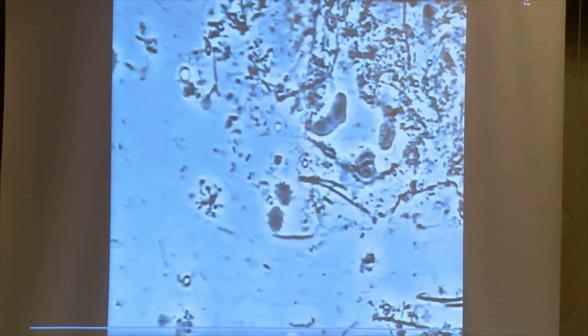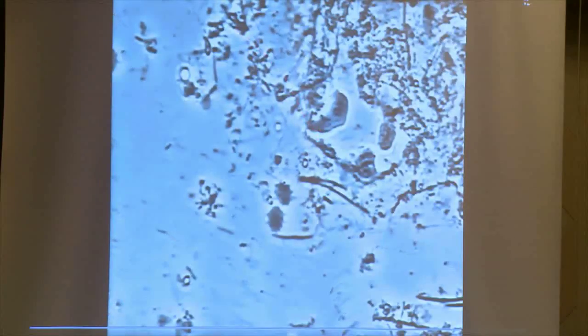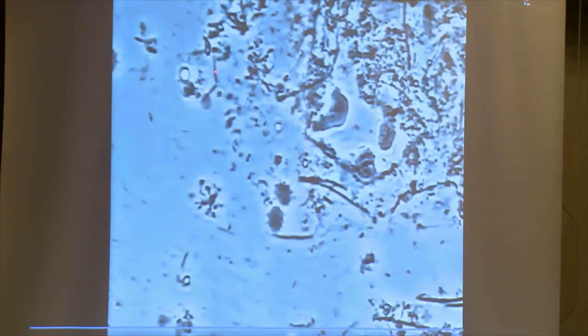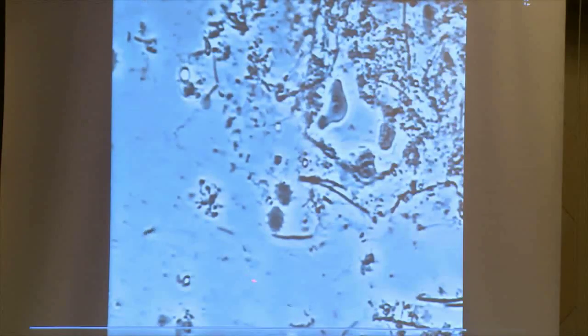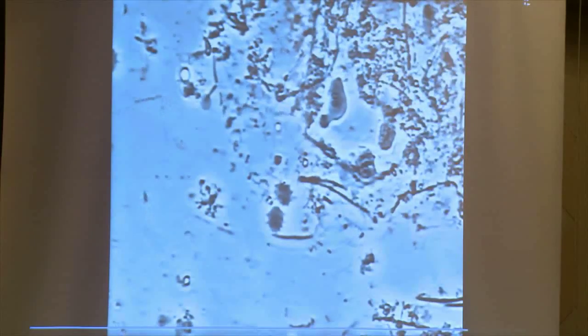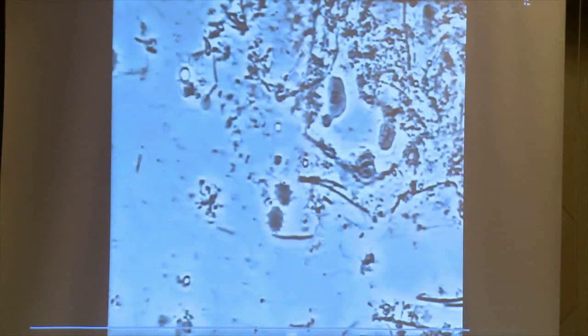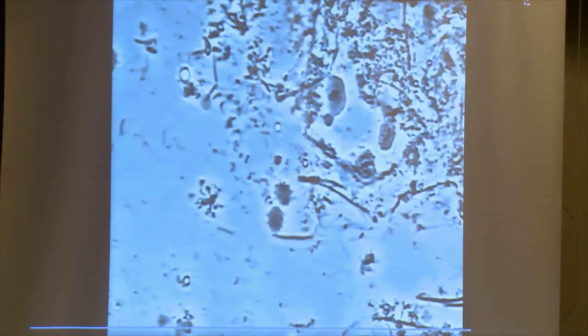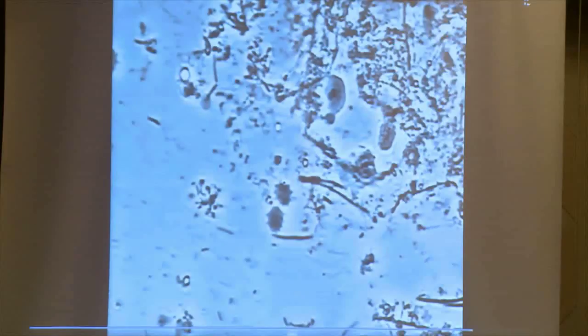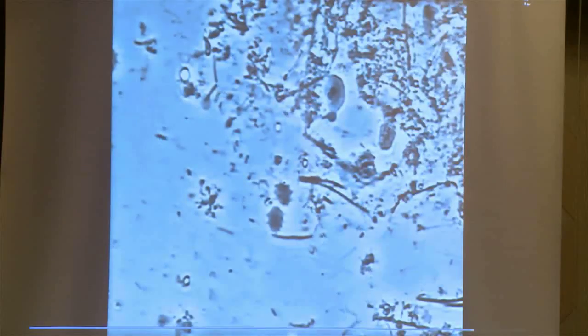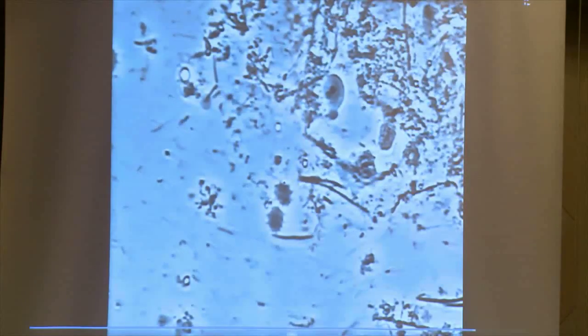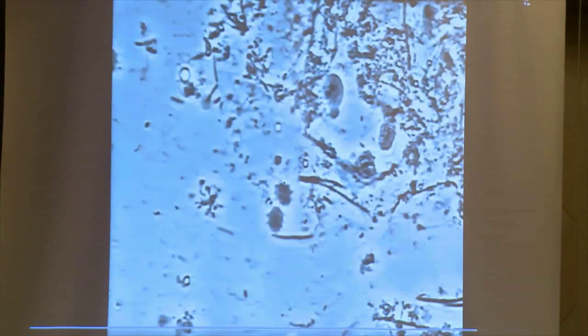Some red blood cells that are dying here. Another very active amoeba with the gliding rods, spinning rods, and spirochetes. We can just let this play out. If anybody has any questions, that's the end.